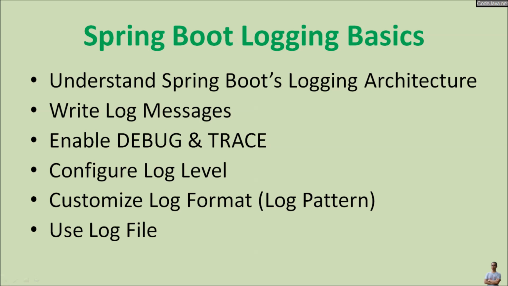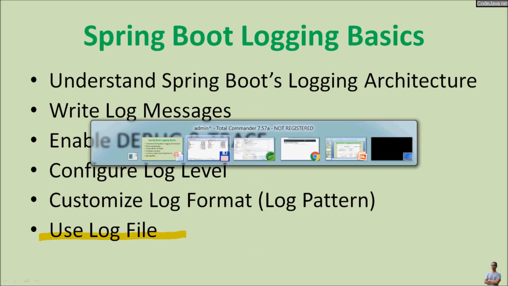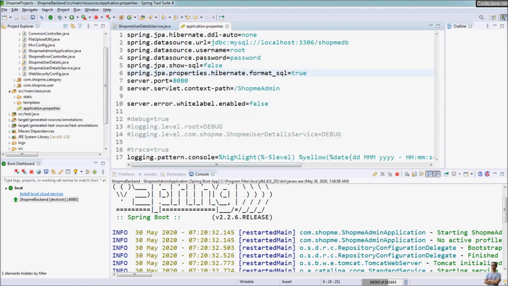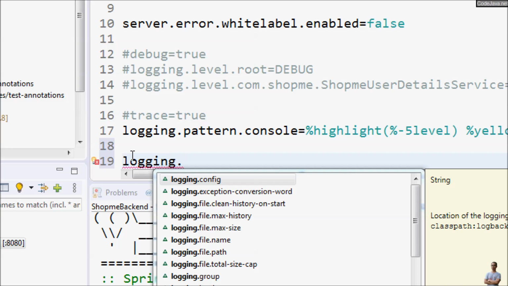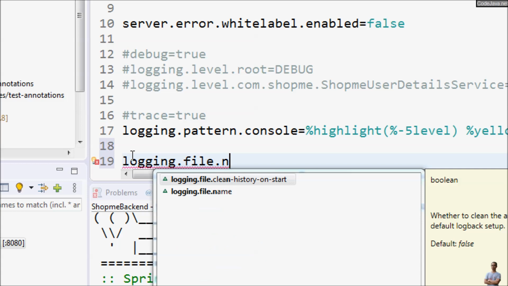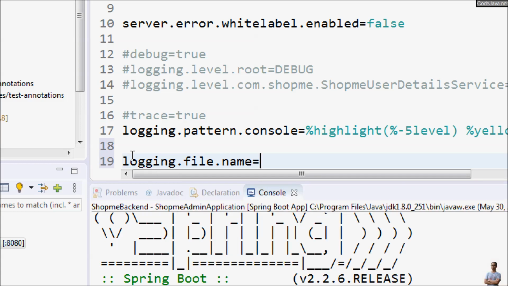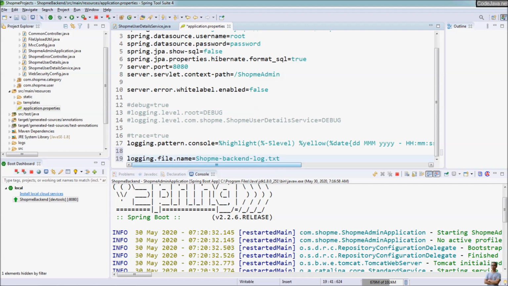And lastly, I will show you how to use a log file for a Spring Boot project. Besides outputting the log messages to the console, we can easily output the log messages into a text file. To do so, we just specify the property logging.file.name, and then the log file name, for example, shopme-backend-log.txt. Then we write the log messages into this file, which is relative to the project directory, and save.